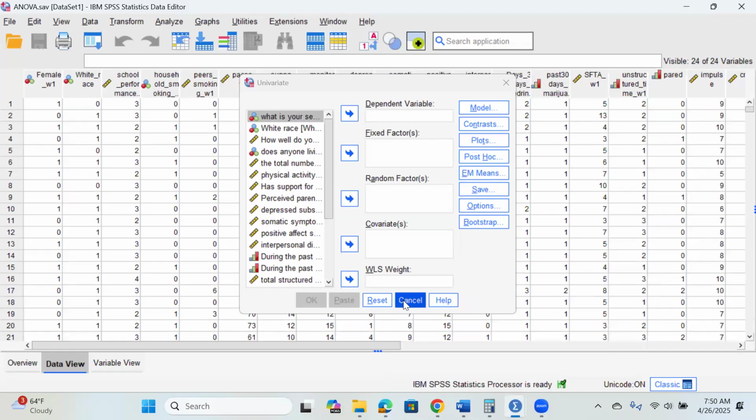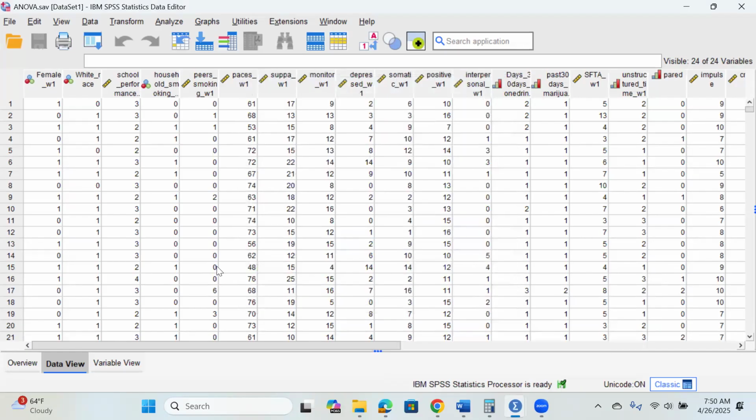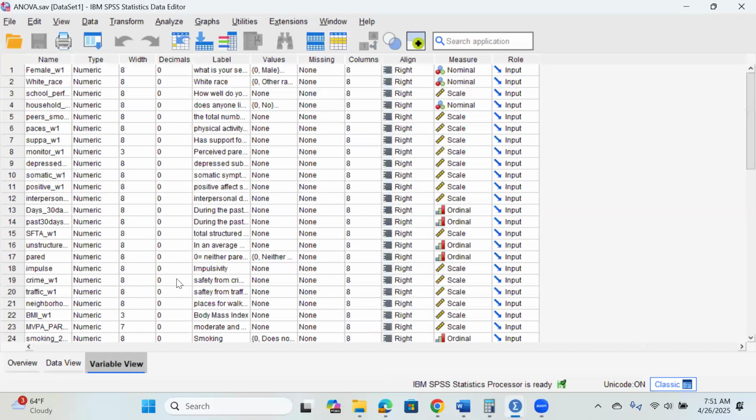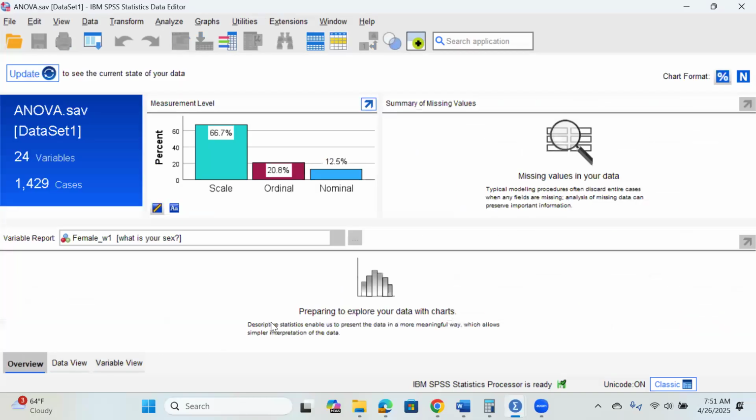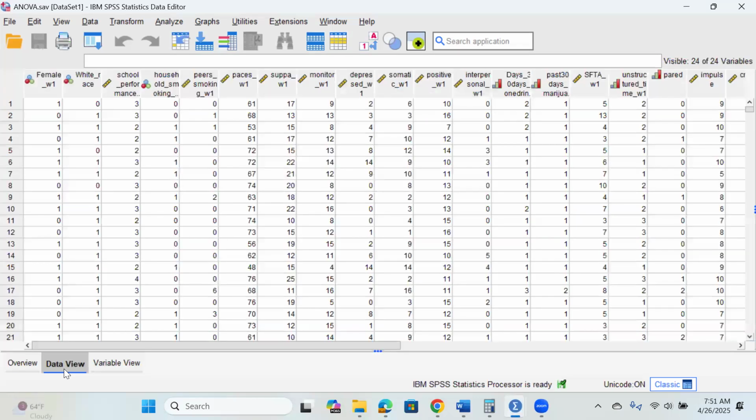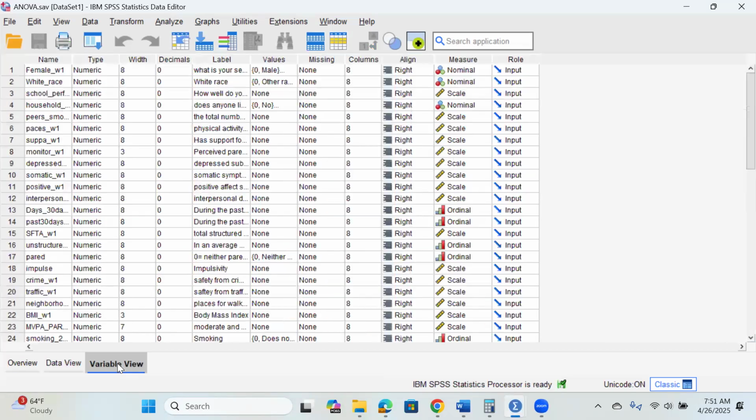So here I am. I downloaded the data set. As you know, with SPSS, you have two options. You can look at it through the variable view or the data view. And now there's this other overview, which is kind of cool, but I don't really need that. So I like the data view and the variable view. Okay, these are all my variable names.